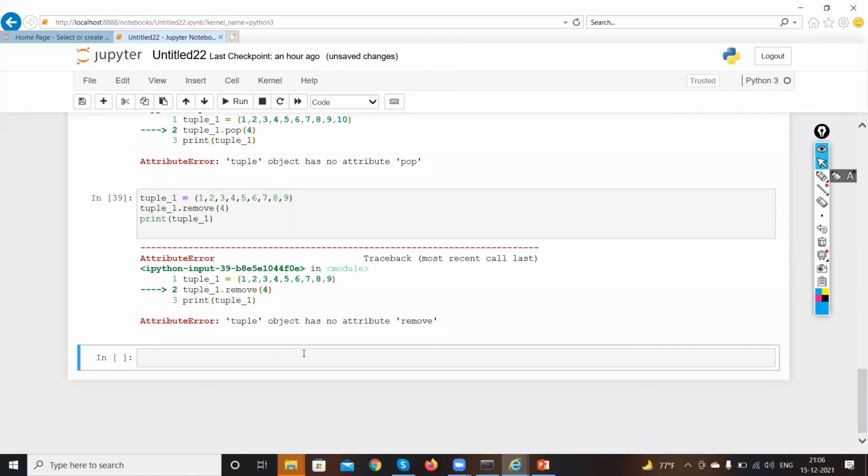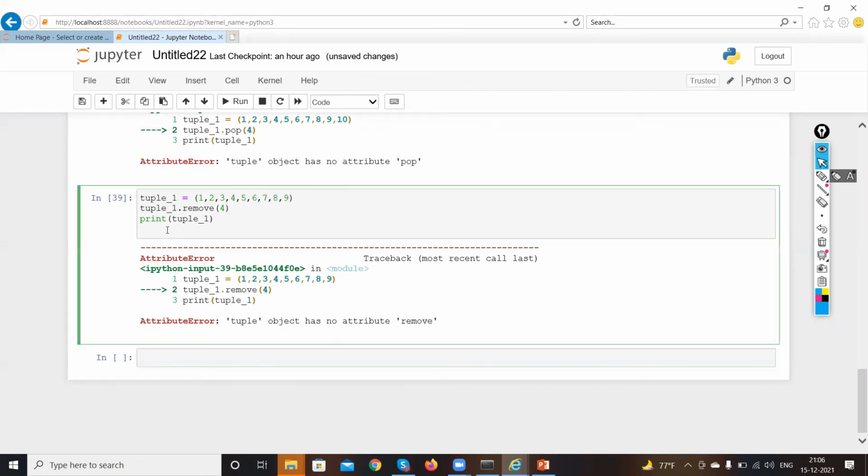See, tuples cannot be deleted, nor can you modify them. That's why tuples are known as immutable. If you want to delete anything, you have to delete the entire tuple. You have to delete the entire tuple over here. So just say delete.